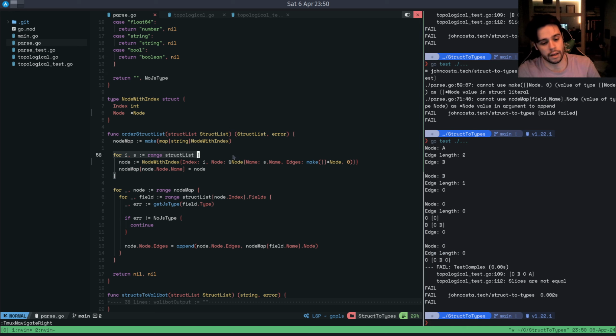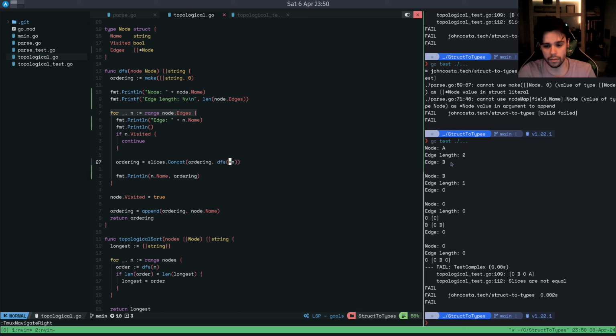Okay, now we have some more real results. So we go A, the length is 2, then we go edge B, the edge length is C, we go to C, node C doesn't do anything. Then we print the order C. We get C out, and B gives me C, then B, we get to edge C from A.